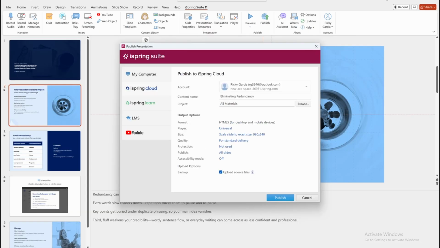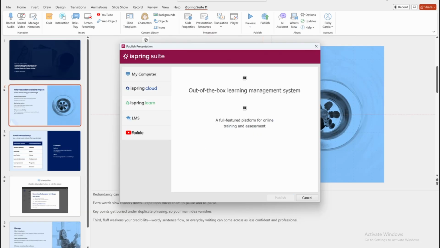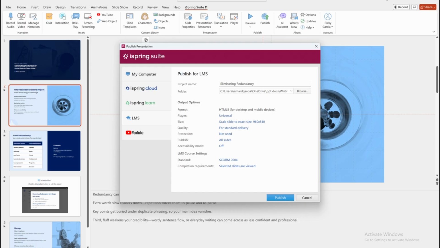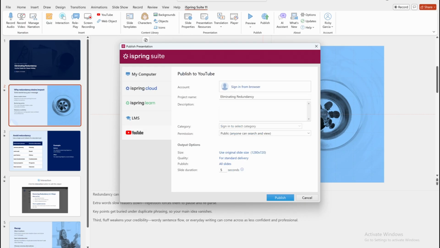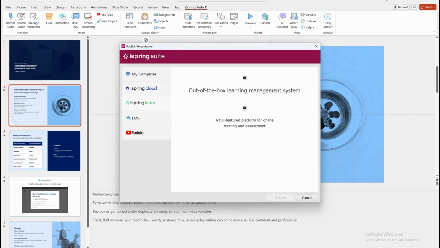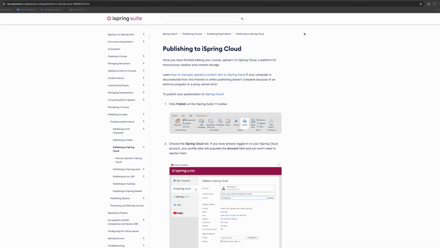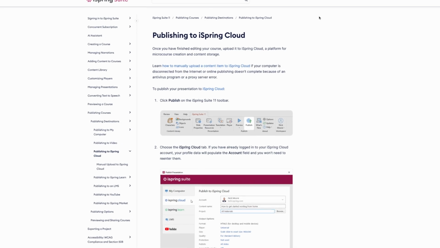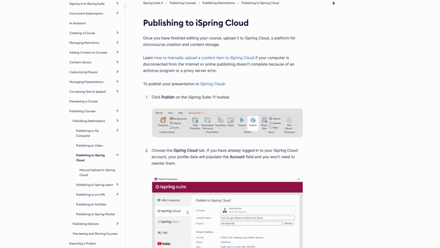And publishing is pretty straightforward. You can publish locally to your own computer. There's an option to even go to YouTube or a different LMS, or even iSpring. Now, I'm having issues with iSpring right now, so there's a manual option that's in the docs. Always go to the docs.